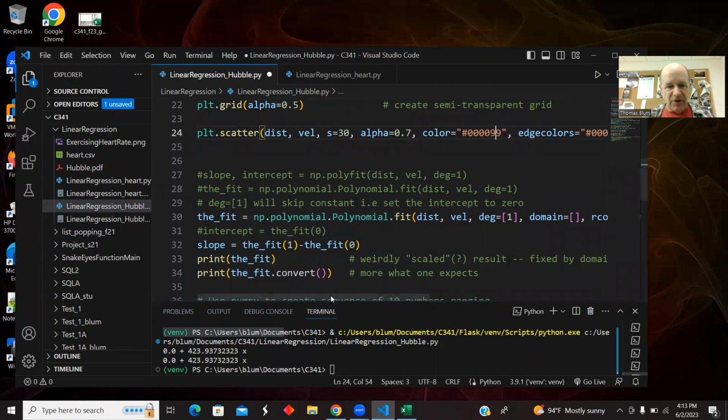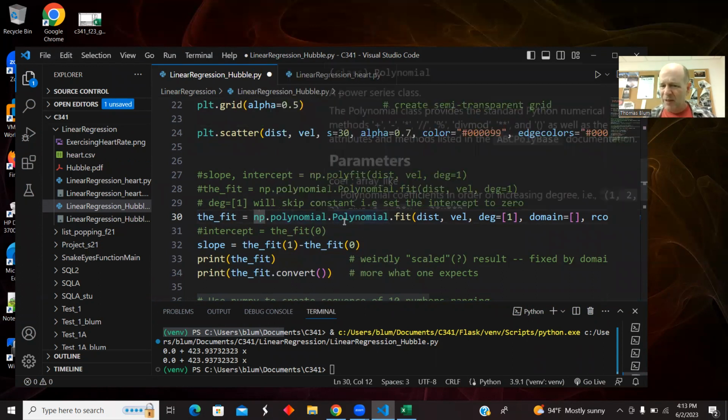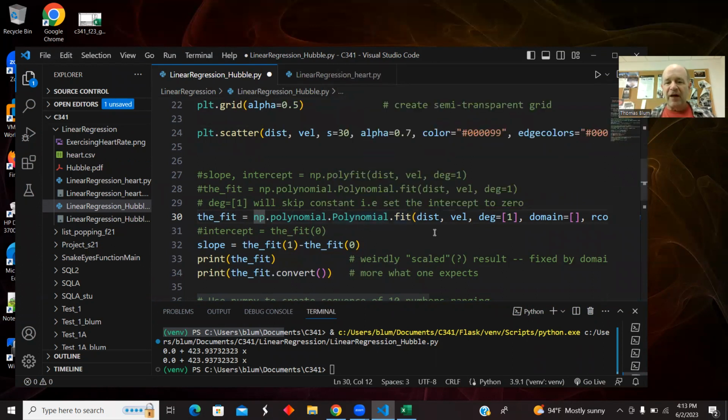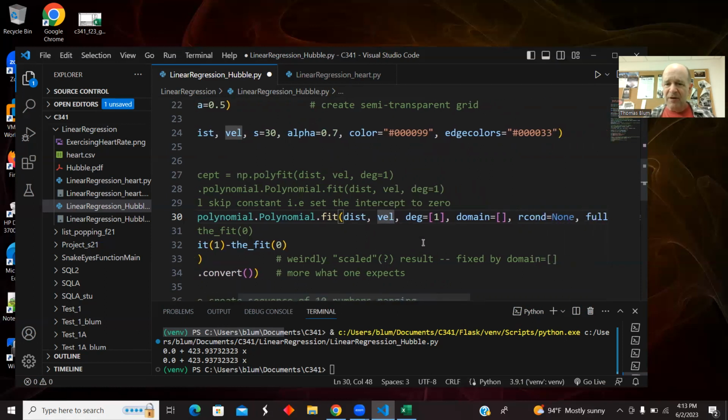And then here's the actual fitting. I'm using numpy, which I brought in as NP. I'm using polynomial.fit, and that does the fitting. I give it my x's, which were the distances, and my y's, which were the velocities. Instead of saying degree equals 1, which I have commented out up here, that's going to give me all of the degrees of a polynomial up to 1, so 0 and 1, a constant and a linear term.